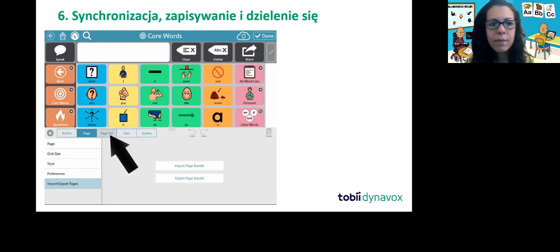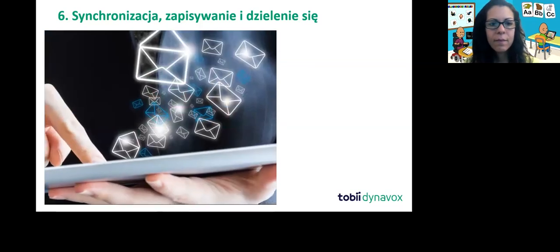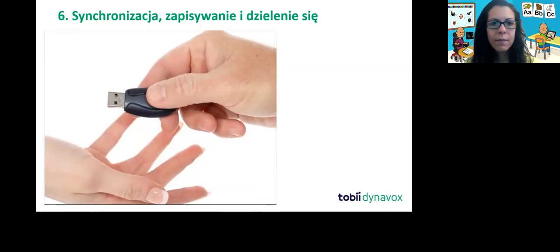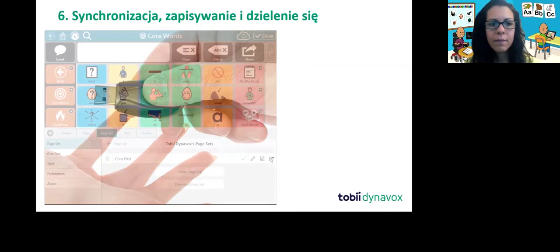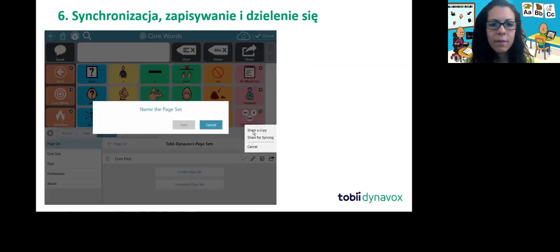The page set includes the content and settings of every page in the user. Preserve it by saving a copy to mytobiidynavox.com or a local drive. Share the copy by sending it to others or giving it to them. You can also share it directly with another mytobiidynavox.com user using this feature.